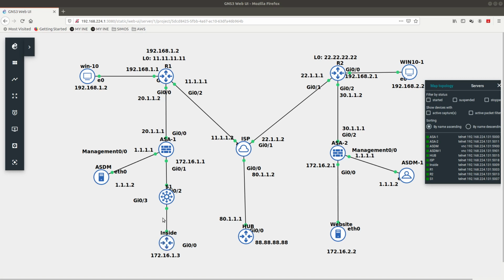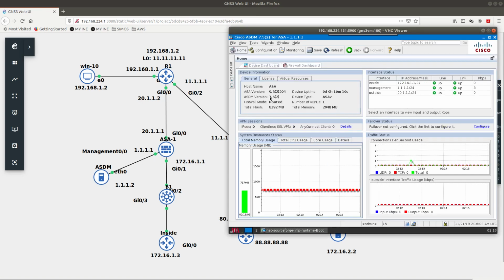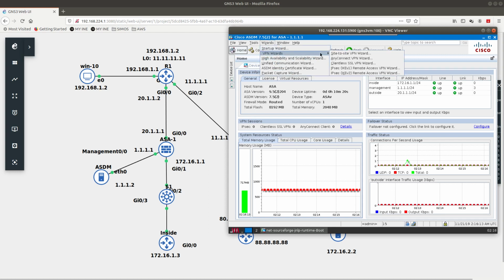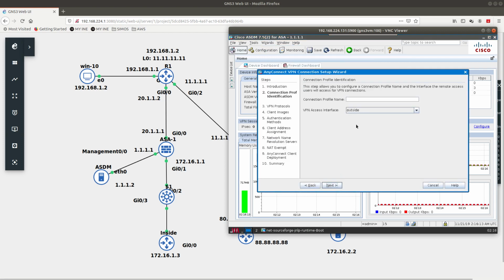So let's go ahead and start. I'm going to open the ASDM for this ASA firewall over here. Here we go. So from here, the first thing that we want to do is configure our own AnyConnect SSL VPN. So we are going to go to the AnyConnect wizard. Let's go ahead and click next.